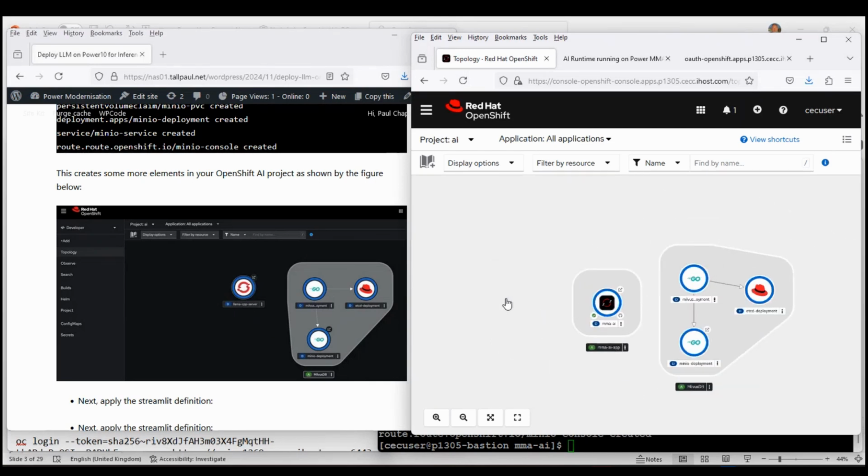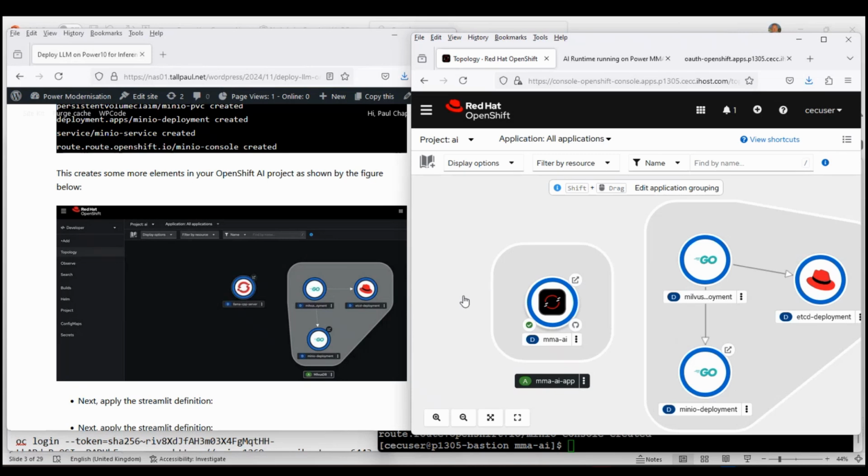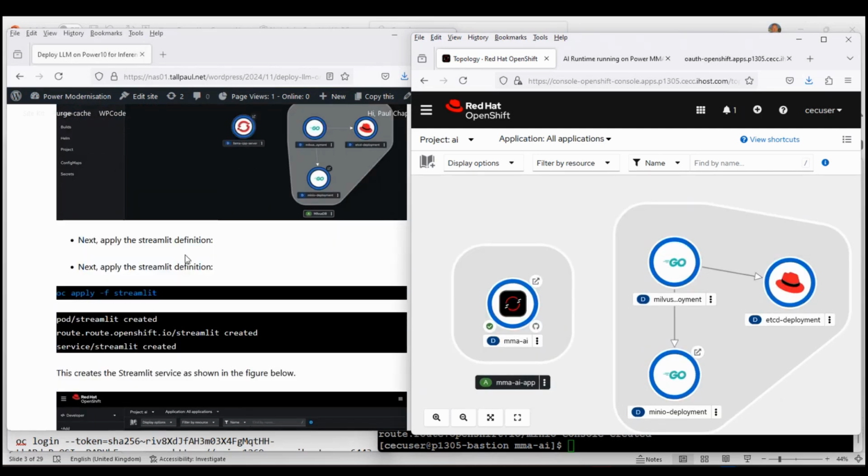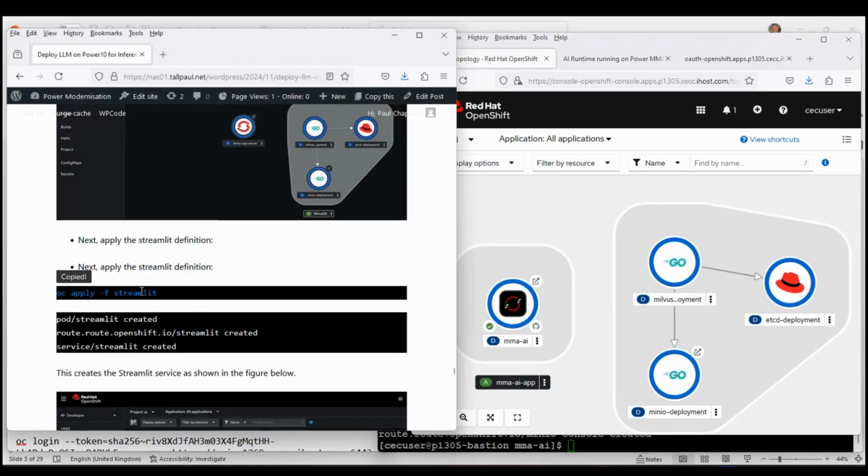Here we go. This is our original application, and now it's added the Milvus database, an ETC database, and the Minio deployment, which as I said is the S3. So this can access any data using S3 storage technology. It could be public, it could be internal, it could be wherever. The next part is to create the Streamlit, which is the front end of the application, really.